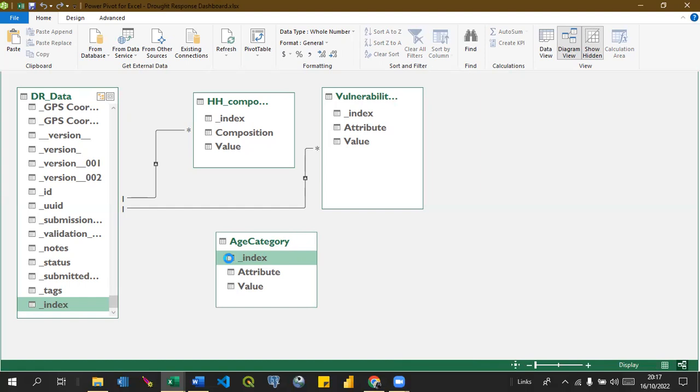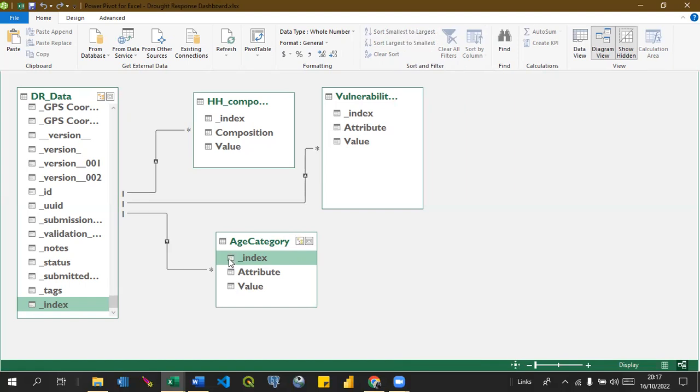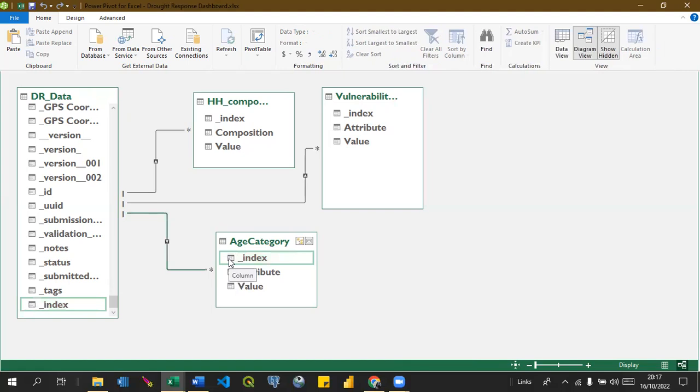Right? So it's going to create a connection of 1 to many. You can see now it's 1 to many. So this becomes our dimension table or our descriptive table, right? Once this has been set up, it becomes very easy for us to actually create our pivot table.